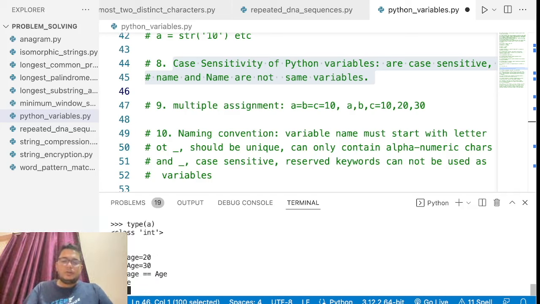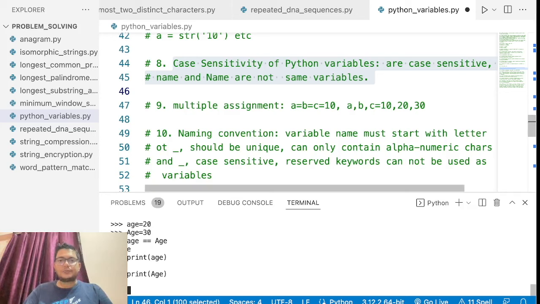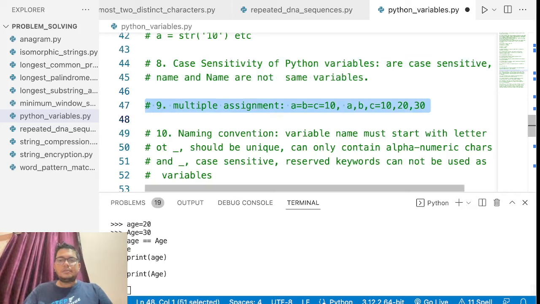Okay, because they are referring to different objects, and also they are unique, because their cases are different for a. So if we print age, it will give a different value, and if we print Age, it will give a different value.